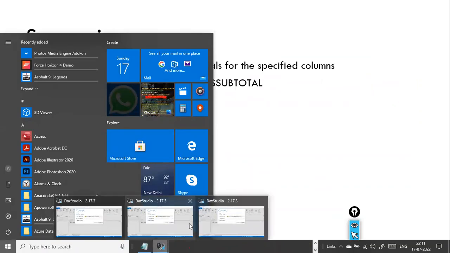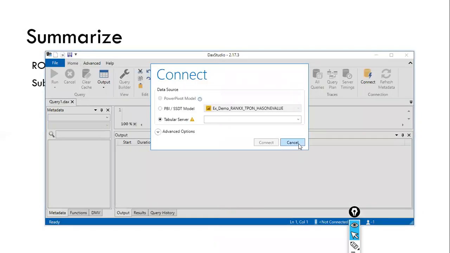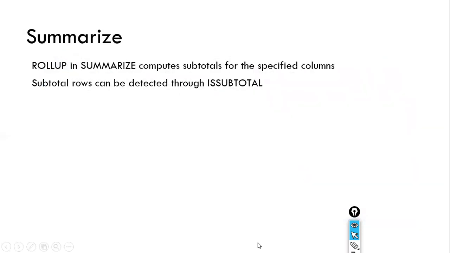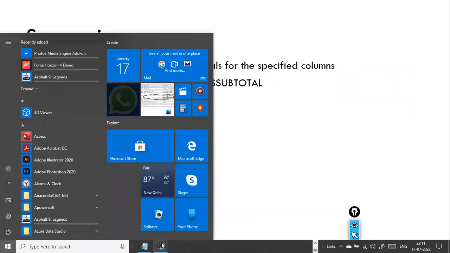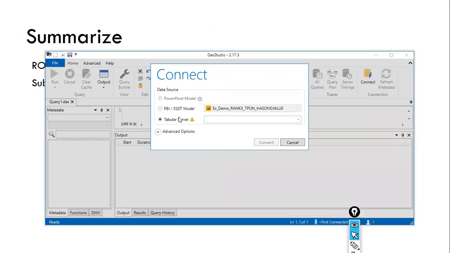In the interview, if you say you have 3 years of experience, they will expect you to be good with DAX Studio also. But don't get worried about all the things, okay?